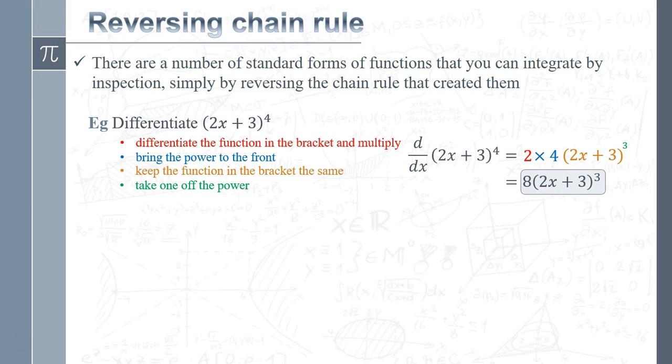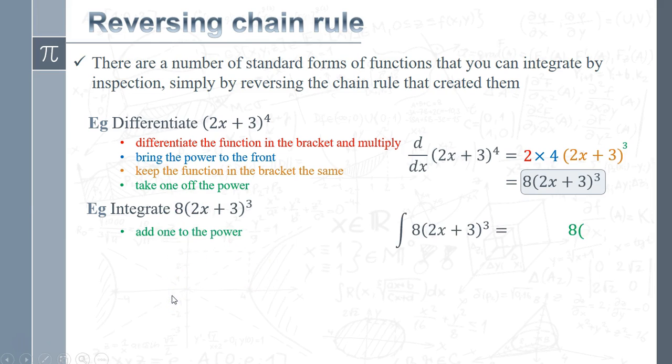And to integrate, all we've got to do is just reverse those steps. So what I'm going to do is integrate 8 bracket 2x plus 3 cubed, and show that we're going to get back clearly to this thing here, 2x plus 3 to the power 4. So here we go. Let's just reverse all those steps. So we're going to start off with the green bit. So we've got to add 1 to the power. So here we've got our original bracket. We've now got 1 added on to the power. The function in the bracket is going to stay the same.